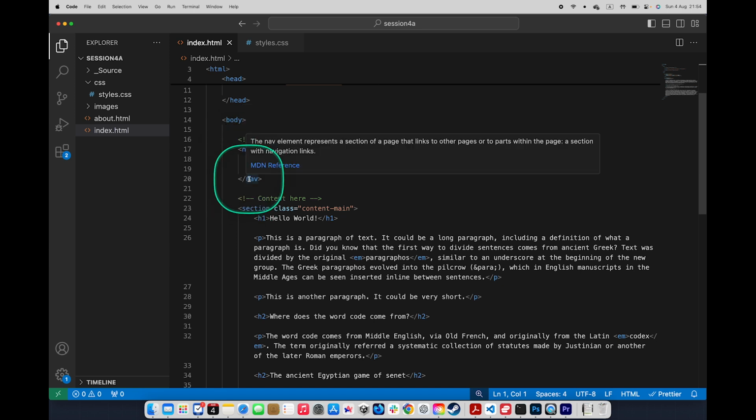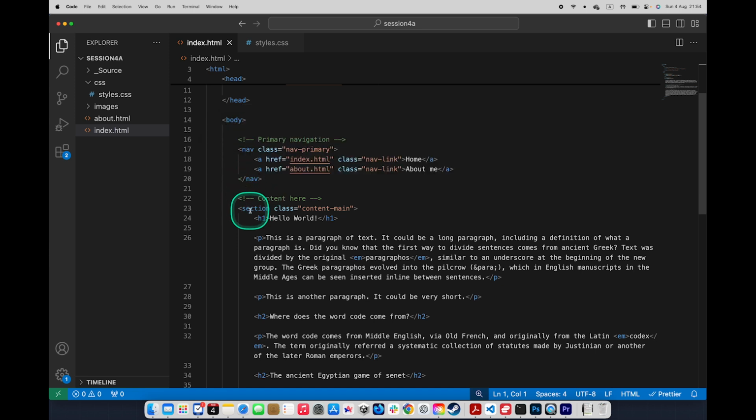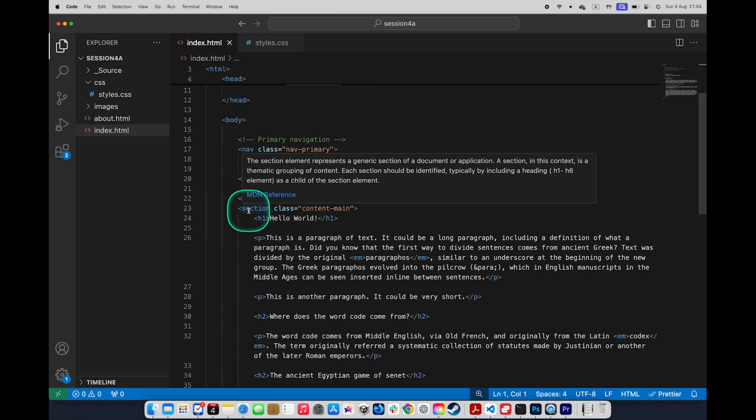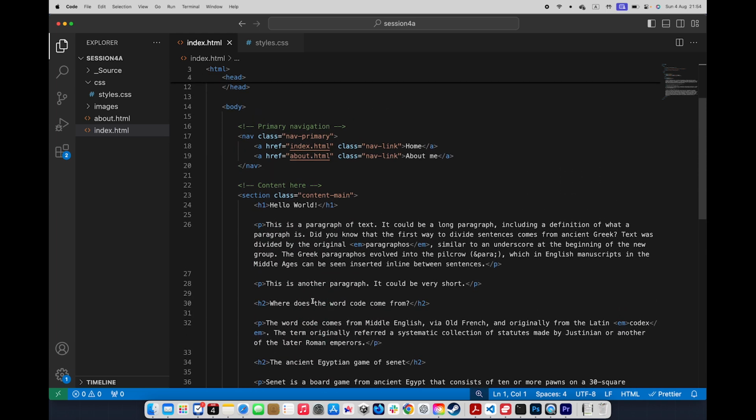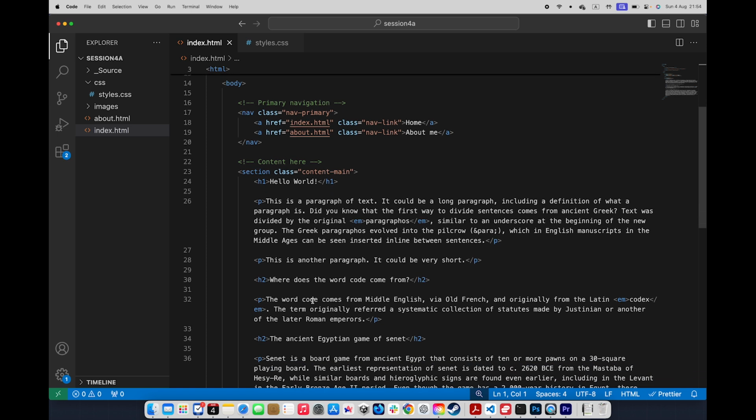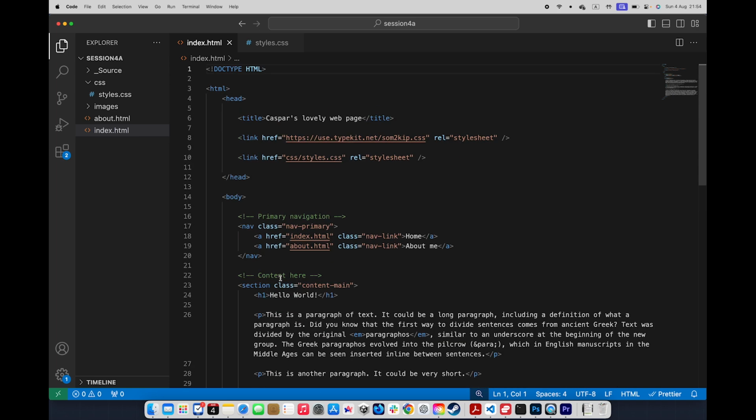We're using things like the nav element for navigation, the section element for organizing a section of content here on our homepage. We've only got one H1 element, heading 1 element, and so on. So far, so good.